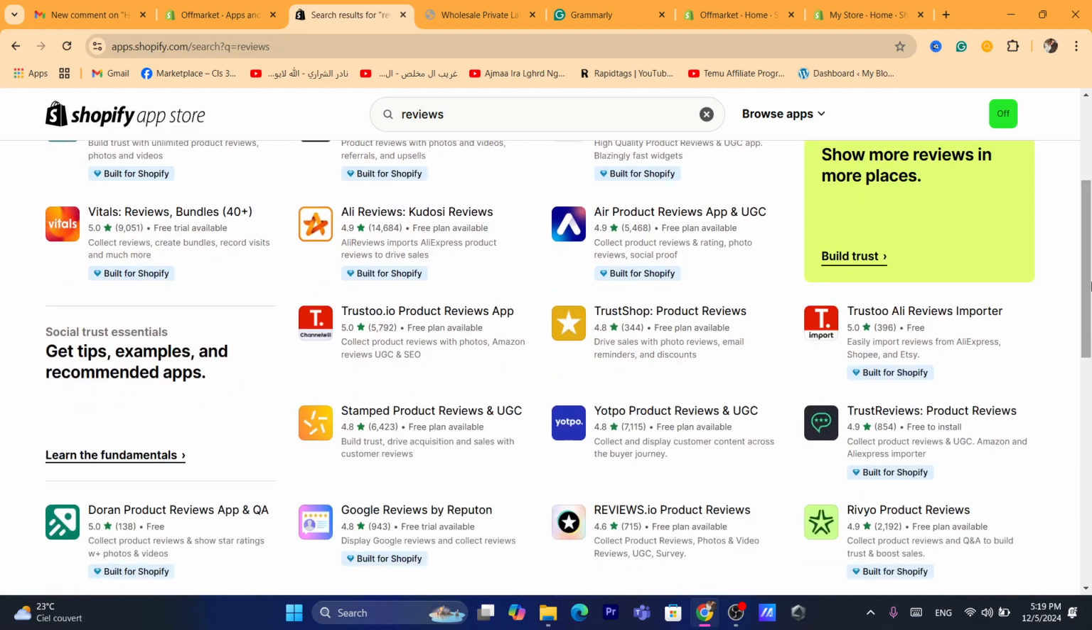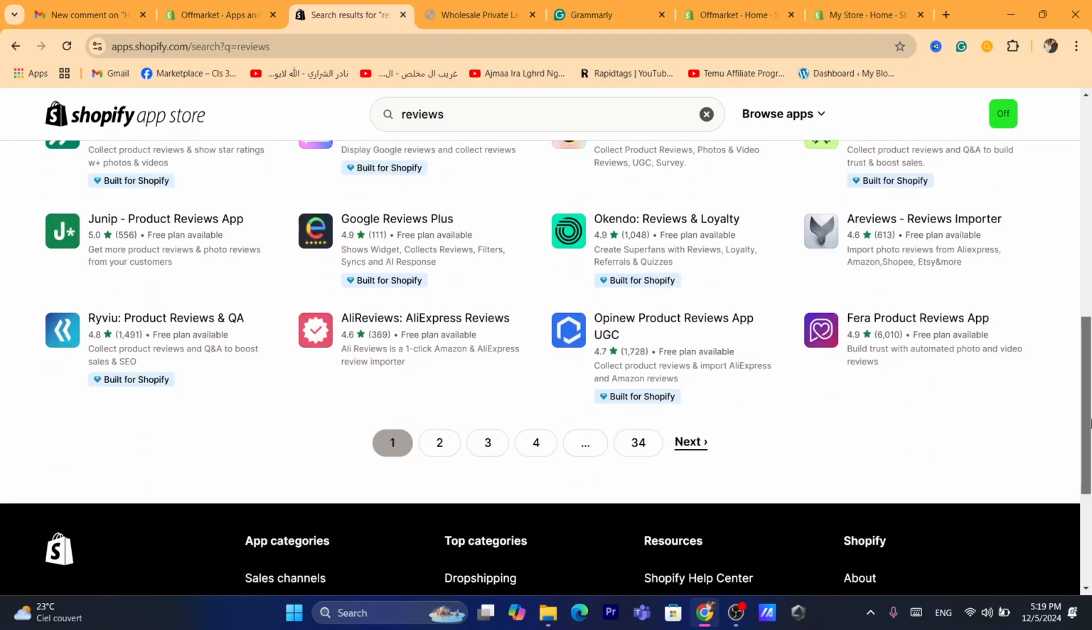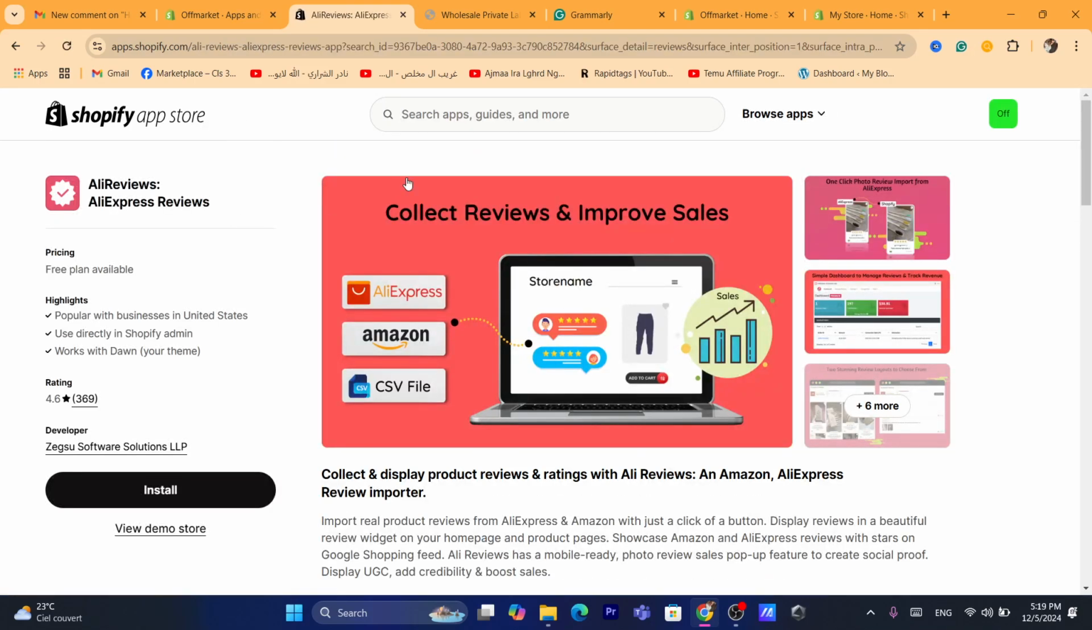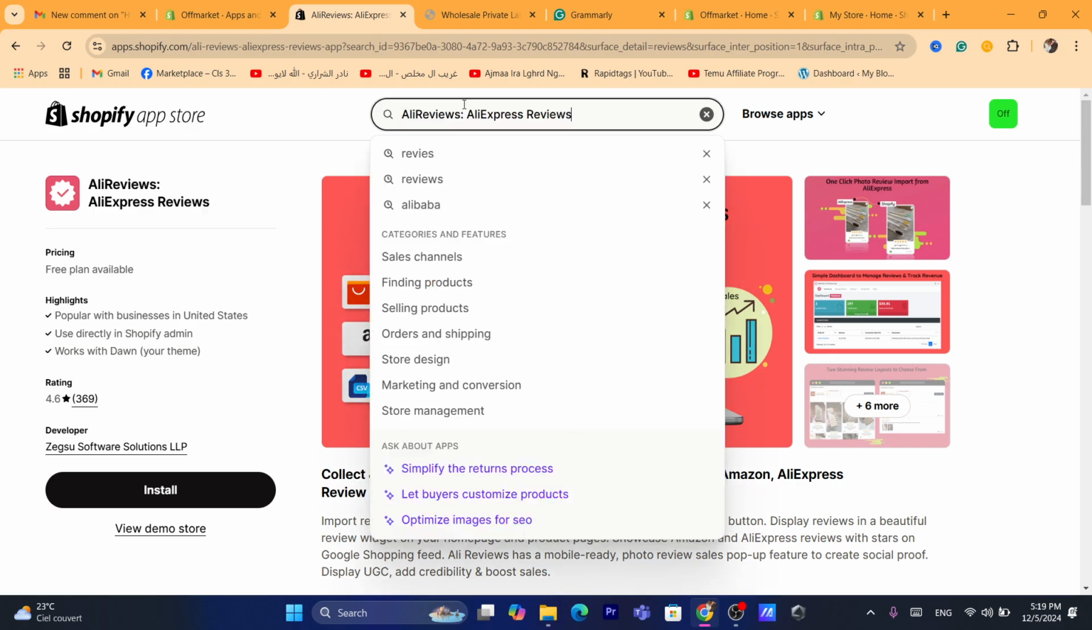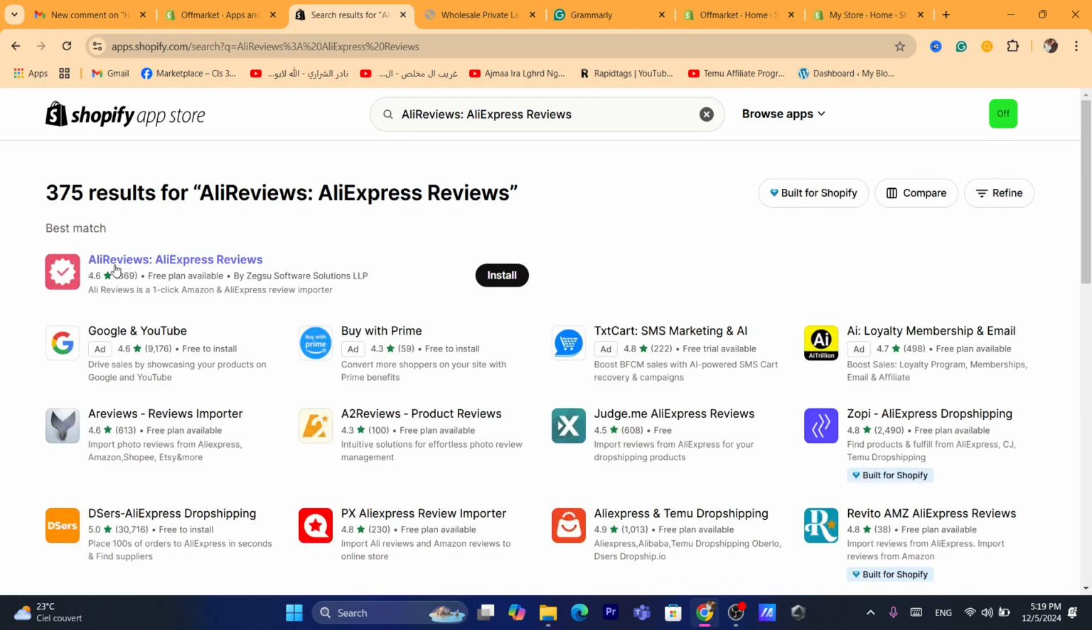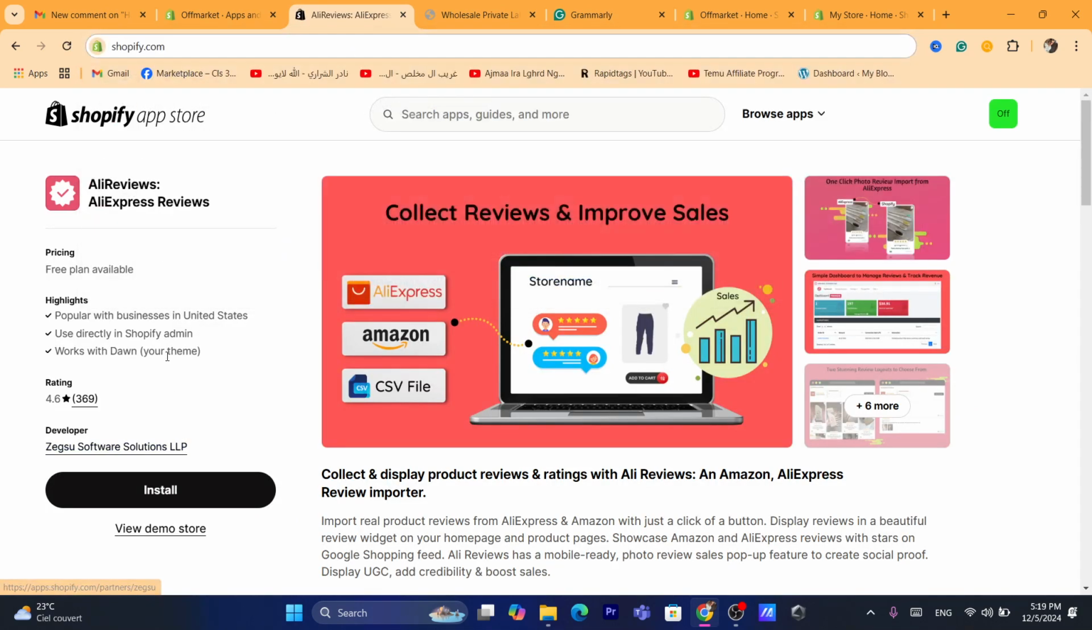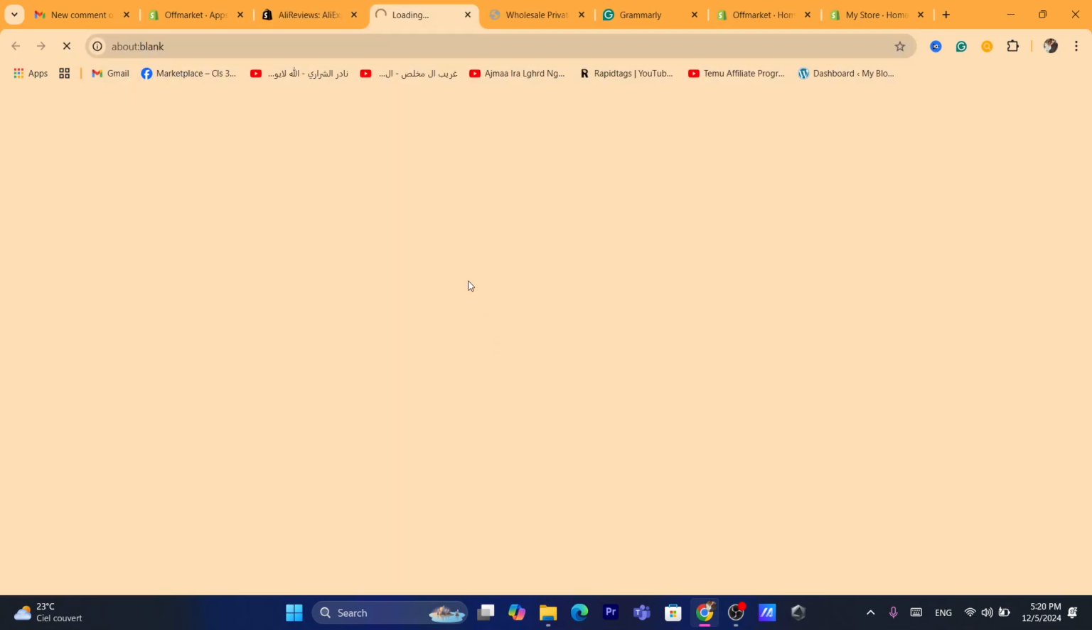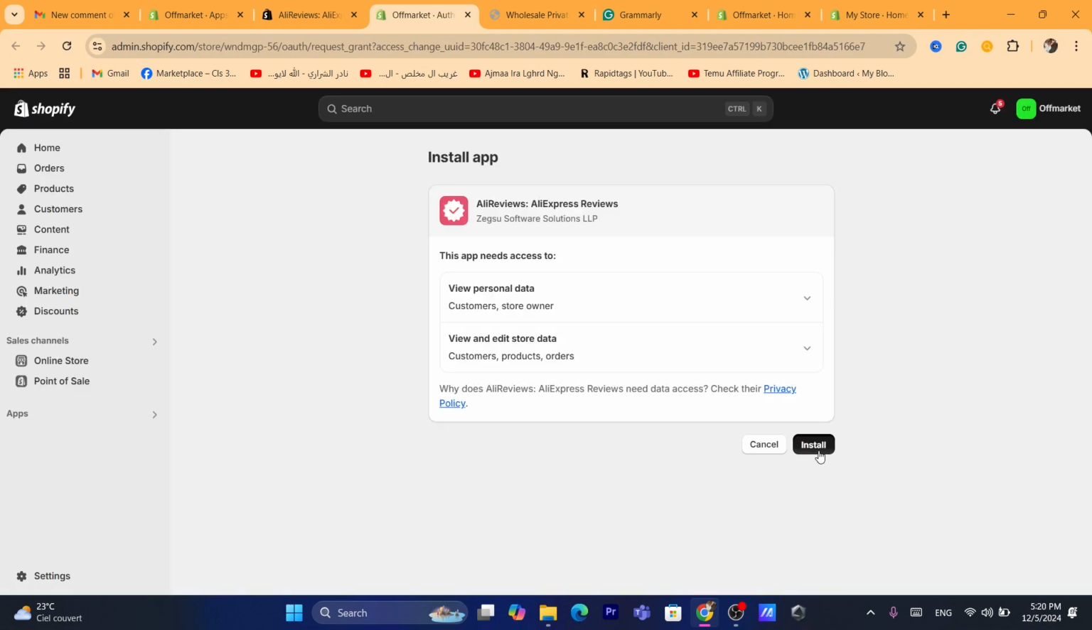Okay, so the review app I like the most, it's called AliExpress reviews. Just click on the app. Okay, you can search for this directly. Just click on search for AliExpress reviews and you will be able to see the app in the top, as you can see here. Click on it and this is exactly what you need to do. You want to click on install. Now, after, guys, you click on install, you want to just confirm, just click again on install.